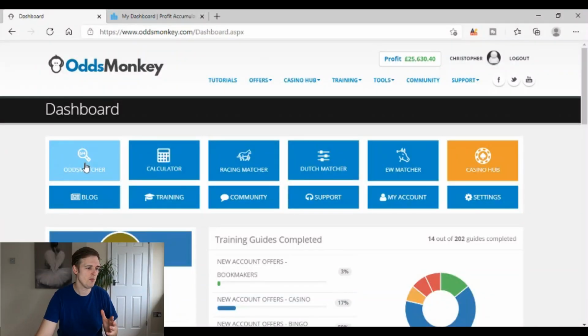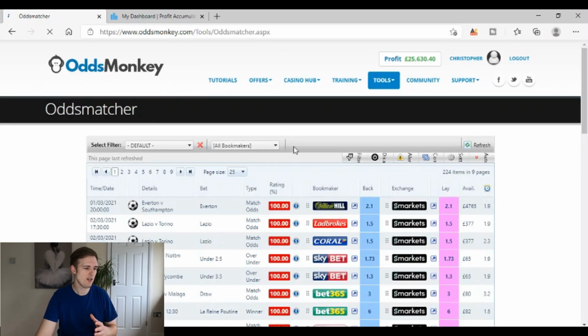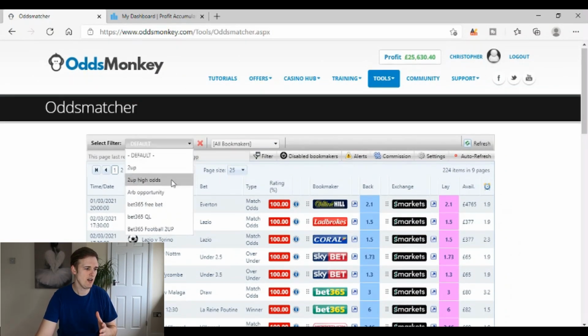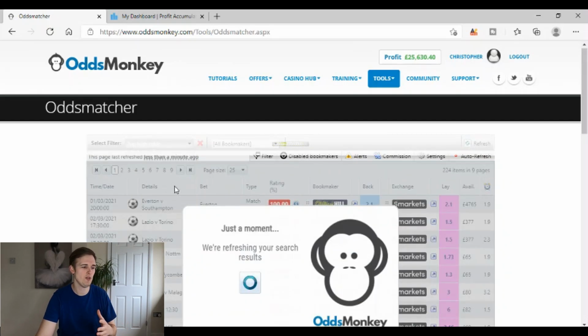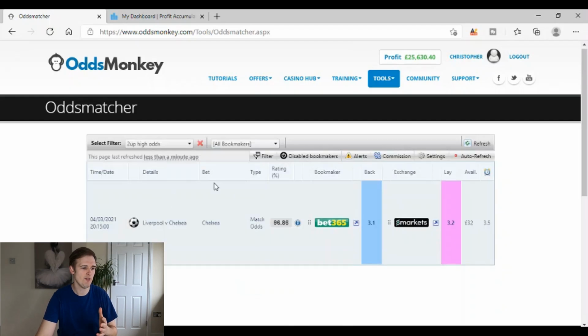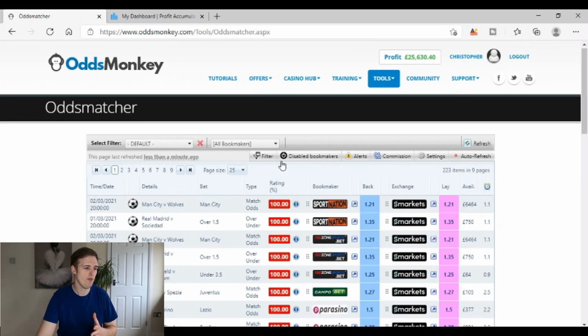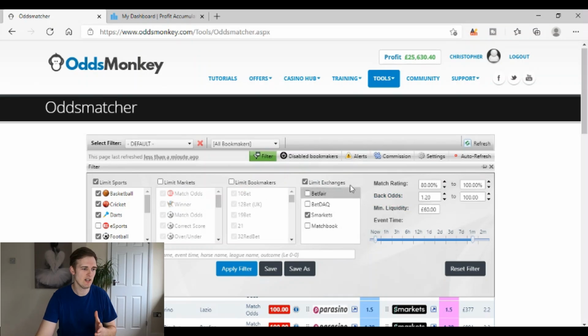Getting straight into it then and jumping on the laptop, here on the OddsMonkey dashboard, we're going to jump on the odds matcher first and check out what that looks like. As you can see, it's a very nice, clear, simple, easy layout. You've got filters which you can set up so that you can just click and it'll give you a preset filter for whatever you set up, and you can have as many of those as you want. There I've got my 2-up high odds filter set up, and you can set that to default if you want to see everything that's going on. Then you've got an easy layout for the filter to go through everything and set it up how you want. Really quick and easy and simple.